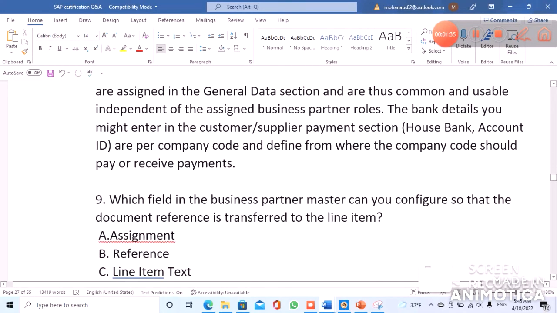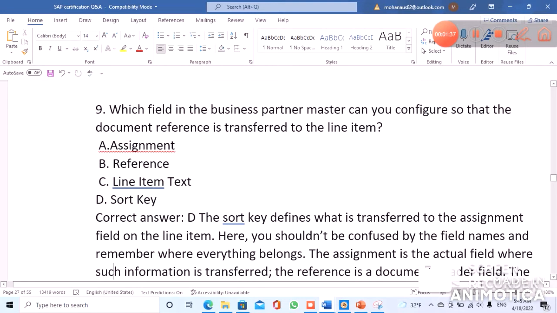So which field in the business partner master can you configure so that the document reference is transferred to the line item? It is sort key. The sort key defines what is transferred to the assignment field on the line item. Here you shouldn't be confused by the field names and remember where everything belongs. The assignment is the actual field where such information is transferred.